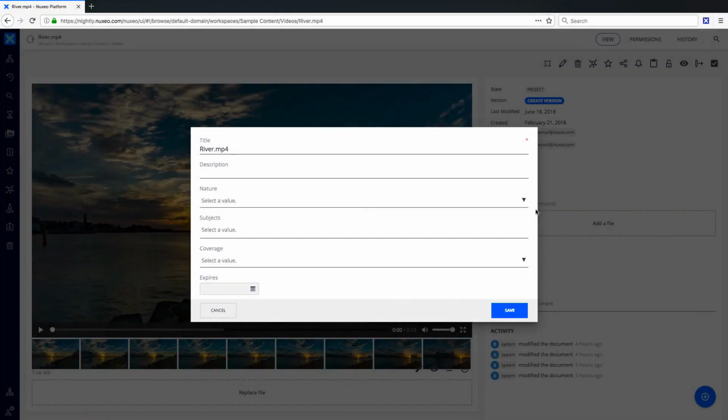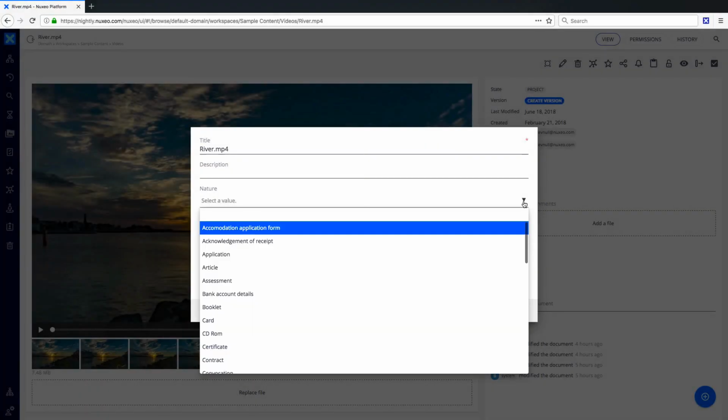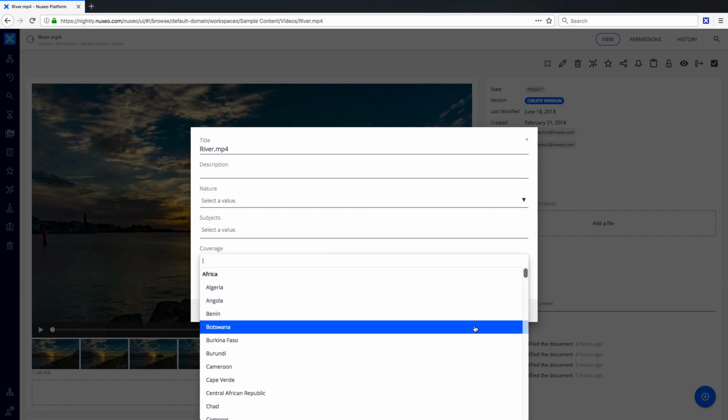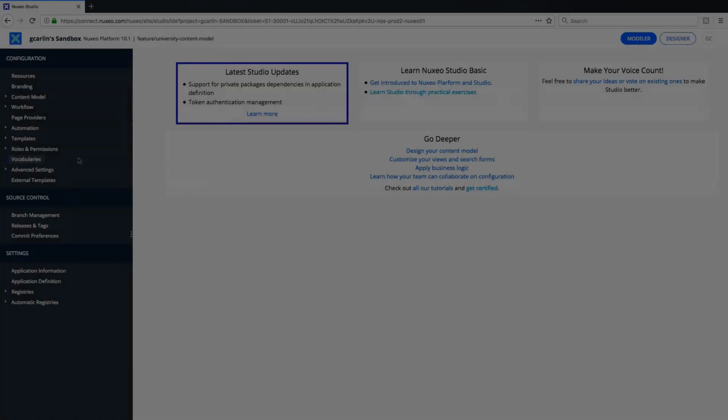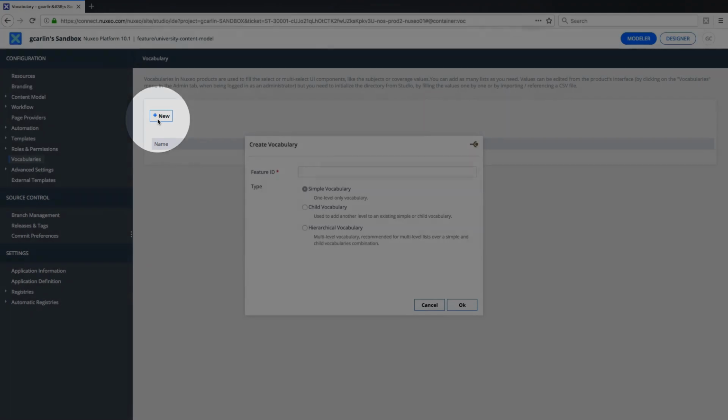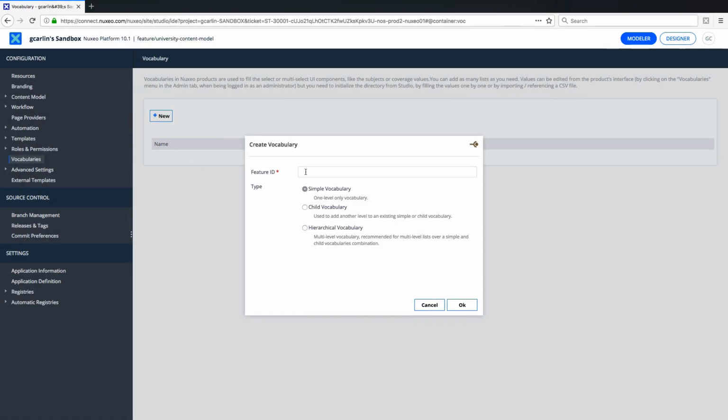Vocabularies are lists of key and value pairs used to offer a list of options a user can choose from in order to fill in a document property. In Nuxeo Studio, head to the Vocabularies menu. Press New and name your vocabulary to create one.